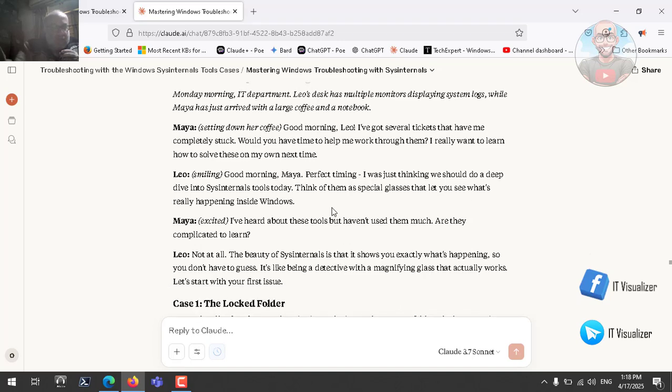So Leo, smiling: Perfect timing, I was just thinking we should do a deep dive into the Sysinternals tools today. Think of them as special glasses that let you see what's really happening inside Windows. Maya: I have heard about these tools but haven't used them much. Are they complicated to learn? Leo: Not at all. The beauty of Sysinternals is that it shows you exactly what's happening, so you do not have to guess. It's like being a detective with a magnifying glass that actually works.